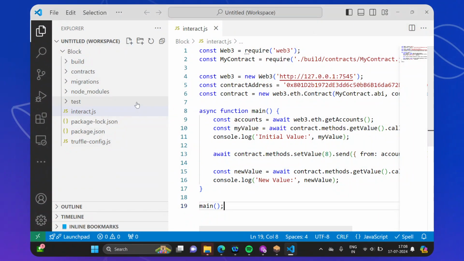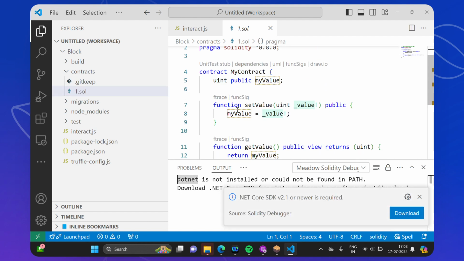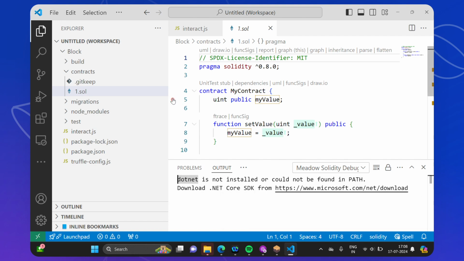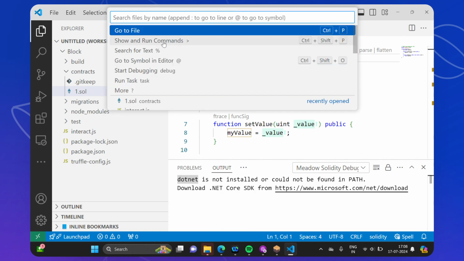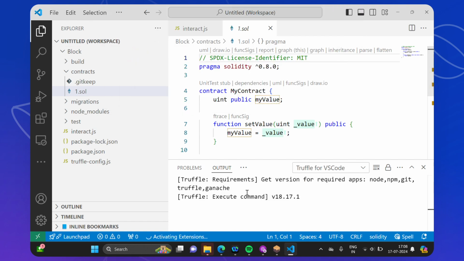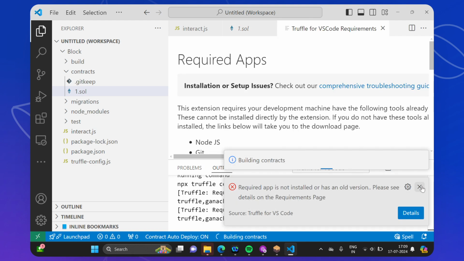So this is the same program, the contract. You can see this .sol file, the same contract, it is there. What we'll do is quickly deploy it again, build it again, just for the sake of remembering. So the first step is build contracts, the contracts get built. Okay, so let's wait for it.